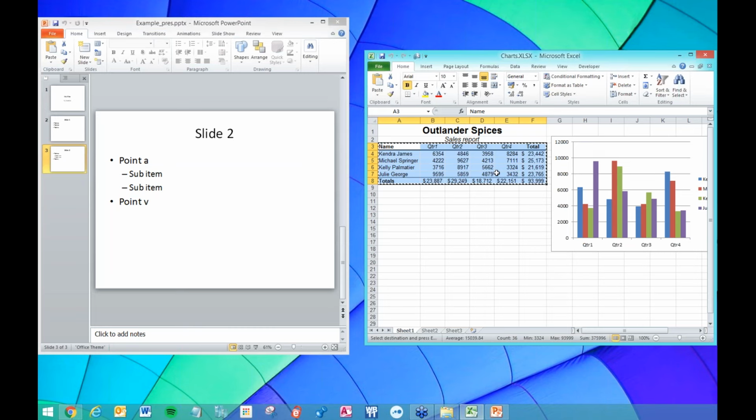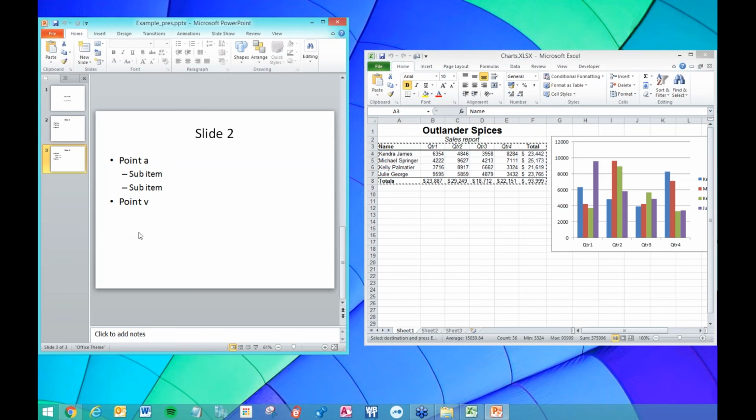However you want to copy it, knock yourself out. Control-C, right-click, copy, whatever works for you. It is entirely up to you. After that, we go into the PowerPoint presentation. In the Home tab, we pop down the arrow underneath Paste, and we go to this one here, can you see, called Paste Special.